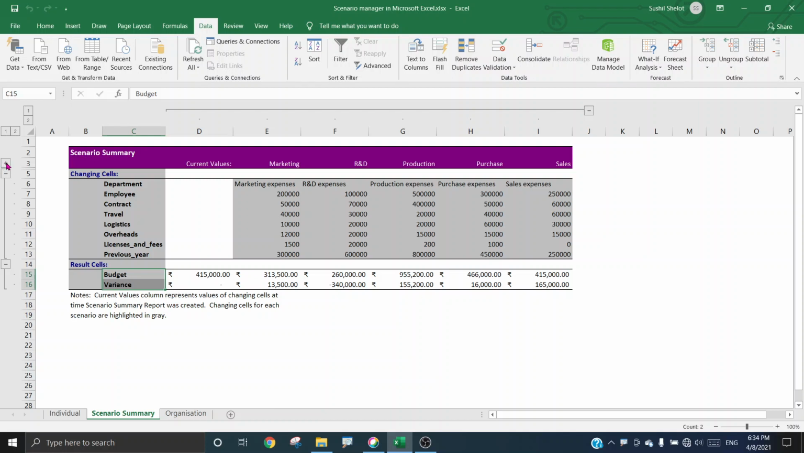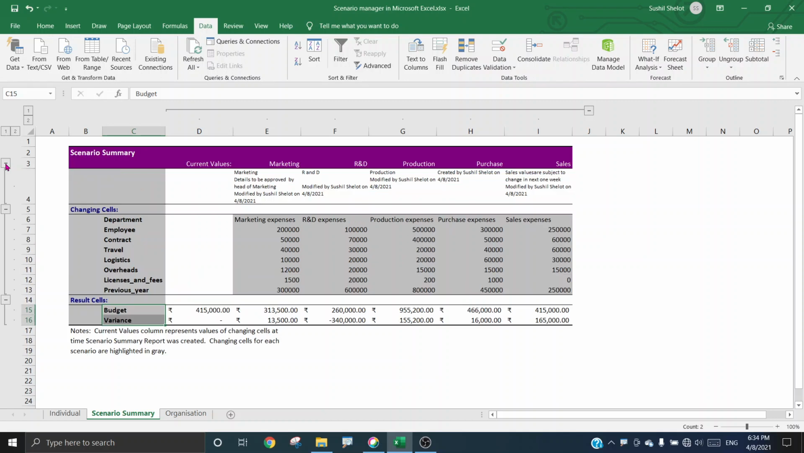Now I go to this plus sign here and I see what is extra that I can see here. Here I see the comments which were made are very much seen here. So it is very much essential to put in these comments, like details to be approved by the head of marketing, which was put in here, right? And another comment here is sales will change, or sales value will change within 1 week. So any decision maker will be able to take a decision based on these remarks. So these remarks are important for the level at which this will be reviewed.